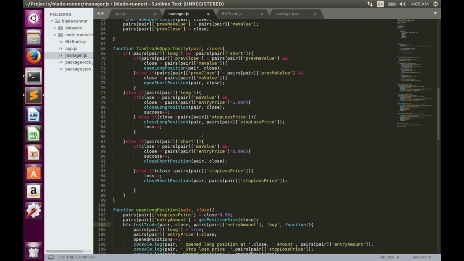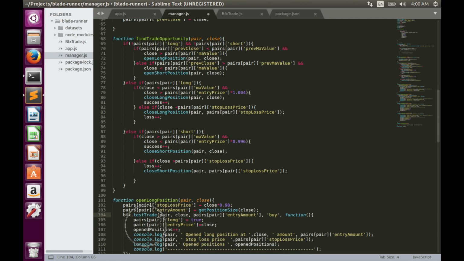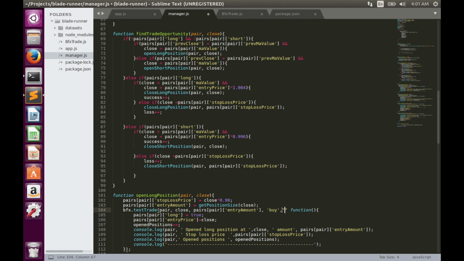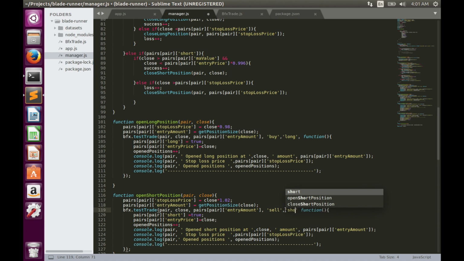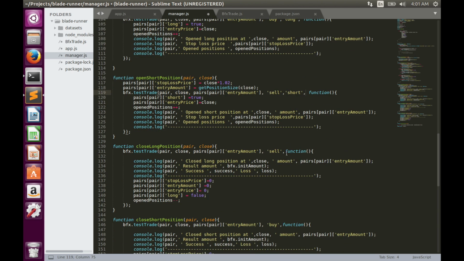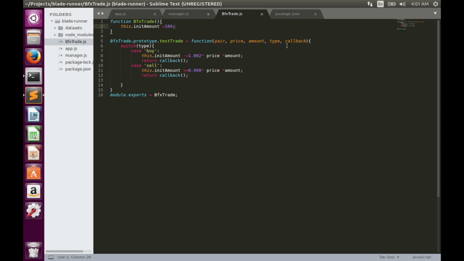To do this, we have to add another argument to the test trade function. So let's mark every trade as long trade, like for open long position. For short position, let's mark it as short trade. Again, long. And short. Also, let's add this argument to be a fixed trade, like action.